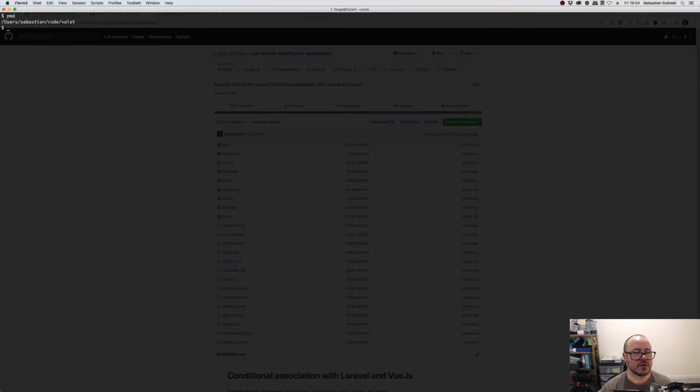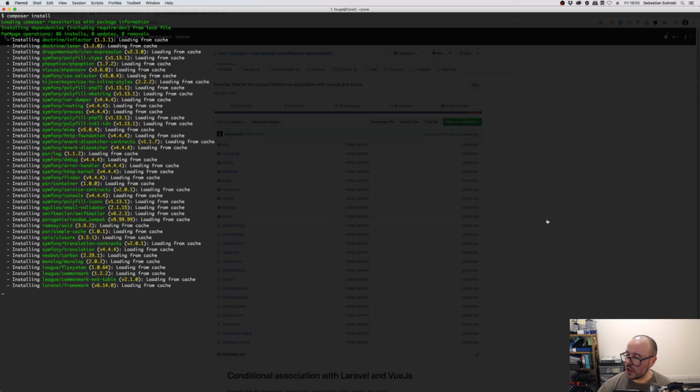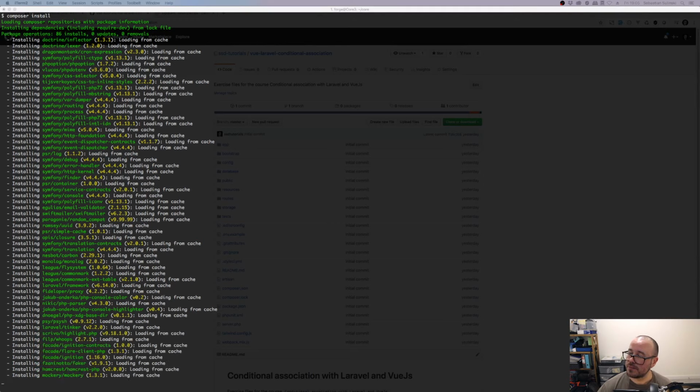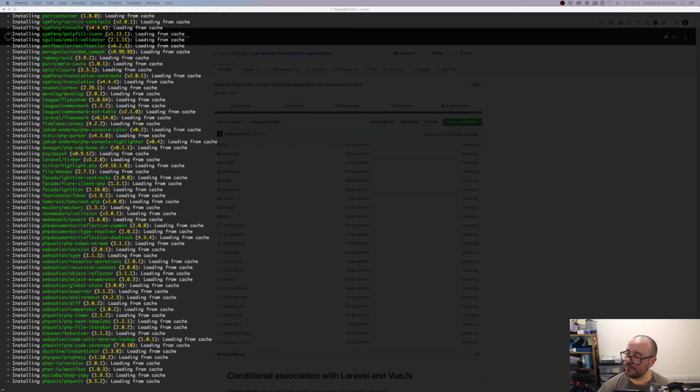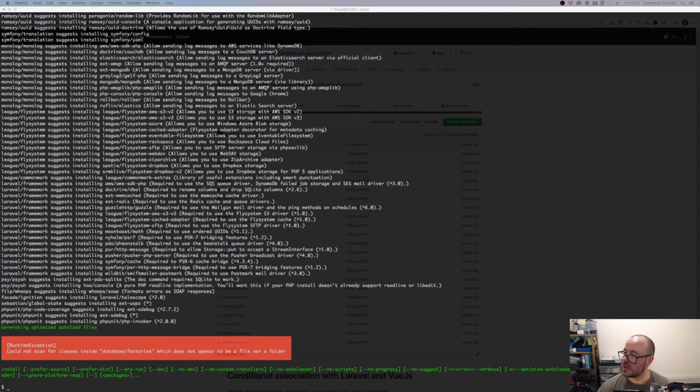So let's go to our terminal. I'm in the correct directory, so I'm just going to do git clone, and let's clone this project. A few seconds and that should be in. And now if I just go to this directory, vue-Laravel-conditional-association. So the first thing we're gonna have to do is install Composer dependencies. So composer install. And while this is installing, I'm going to open this project in my IDE. I'm going to be using PhpStorm. So code, there we go, and we have association.